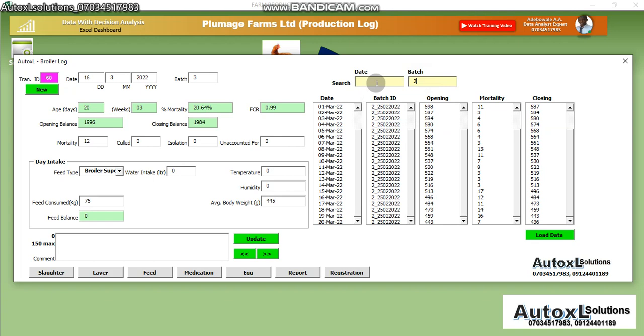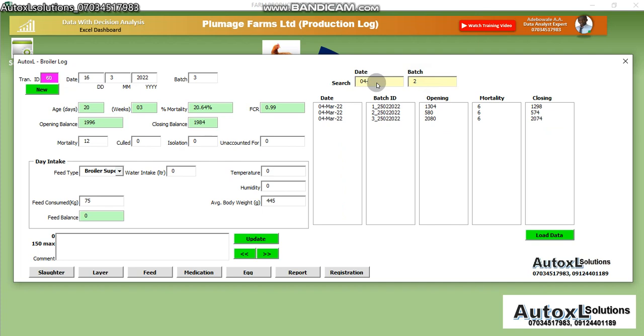If we want to search by date, for example, and we search for maybe 4th of March, you see as we press 4th, it has already brought 4th March. On 4th of March, we registered 3 pieces of information for batches 1, 2, and 3, and these are that information. So that is that about collecting data for broiler, which is almost the same way we collect data for our layers.